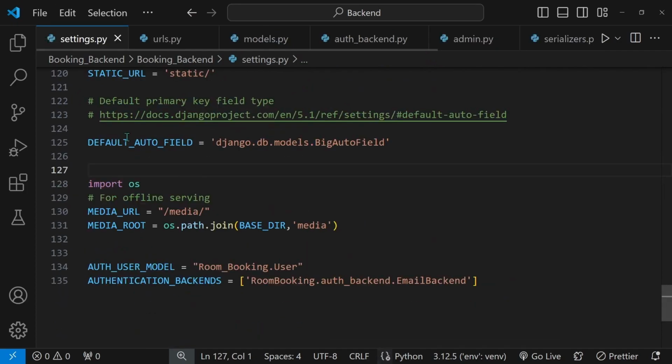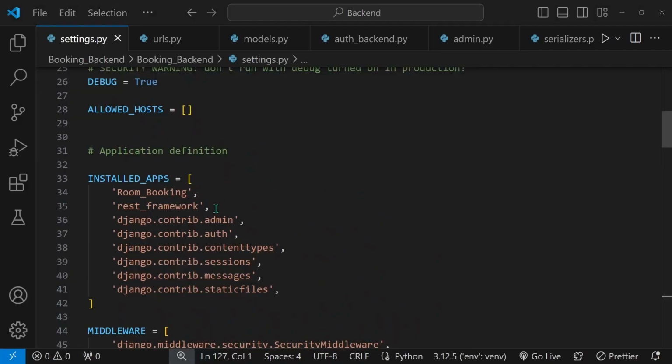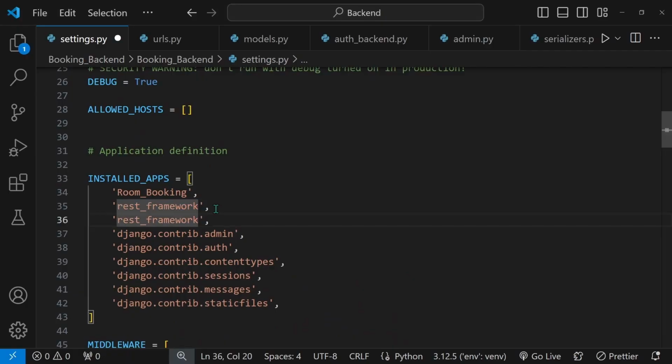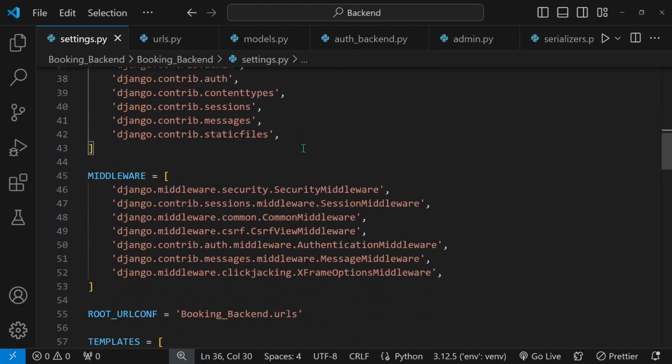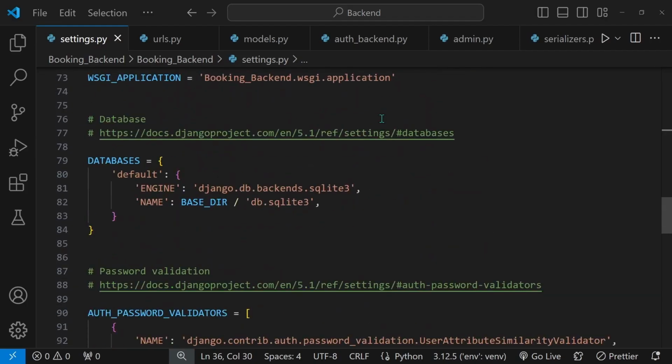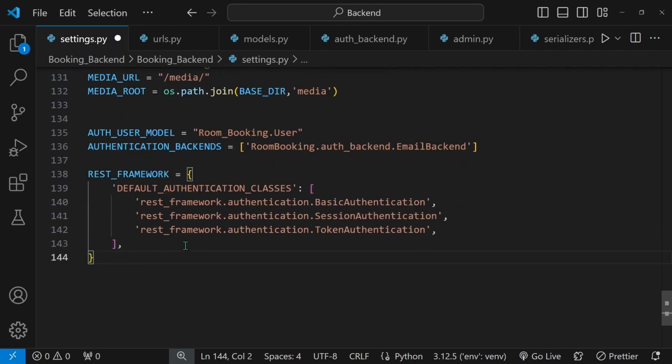So for that we have to come to our settings.py and come back to our installed apps. What we have to do is copy the REST framework, paste it in, and apply the rest_framework.authtoken. So our installed apps now contain the auth token module from the REST framework, and we have to scroll down, and let's say over here below the authentication user overrides, I'll import and copy over a REST framework setting. This is from their documentation.